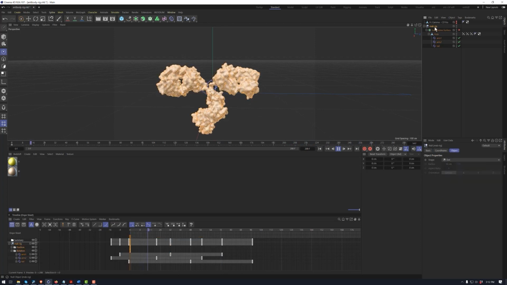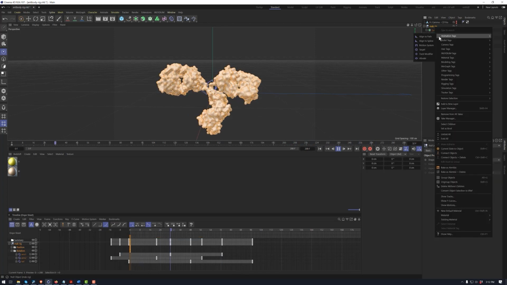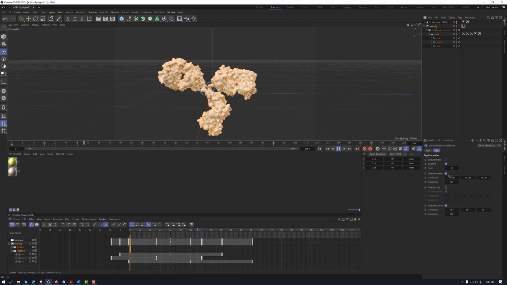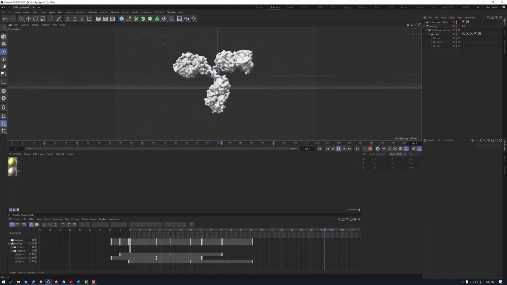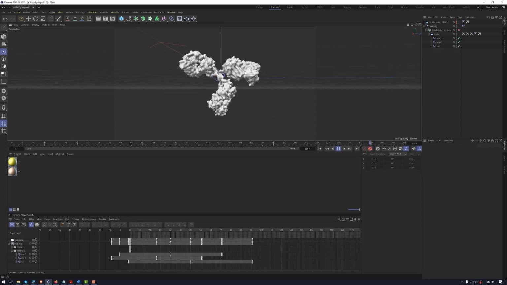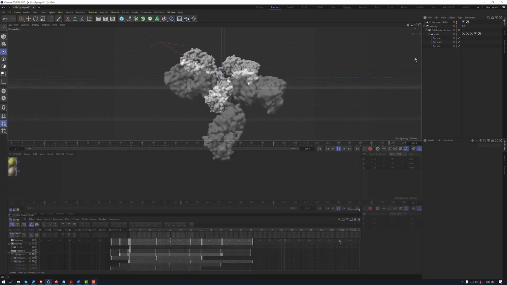If we want to jazz this up a little bit more, we can go into our animation tags and add a vibrate tag. And now we've got this antibody just wobbling around in space. It gives a nice organic motion, all by just using one tag and 3 deformers that are restricted to each particular limb of this antibody.